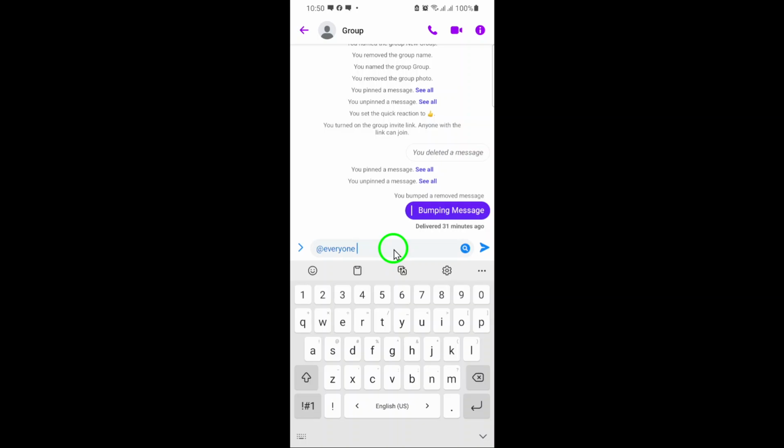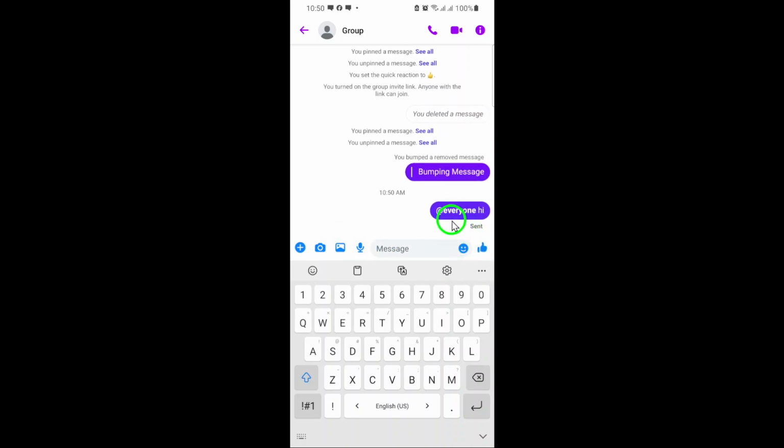Now, just finish typing your message. Maybe something like, @everyone don't forget, our meeting starts at 7 p.m. tonight, and hit send. Instantly, everyone in the group will receive a notification, making sure your message stands out from the rest of the chat traffic.